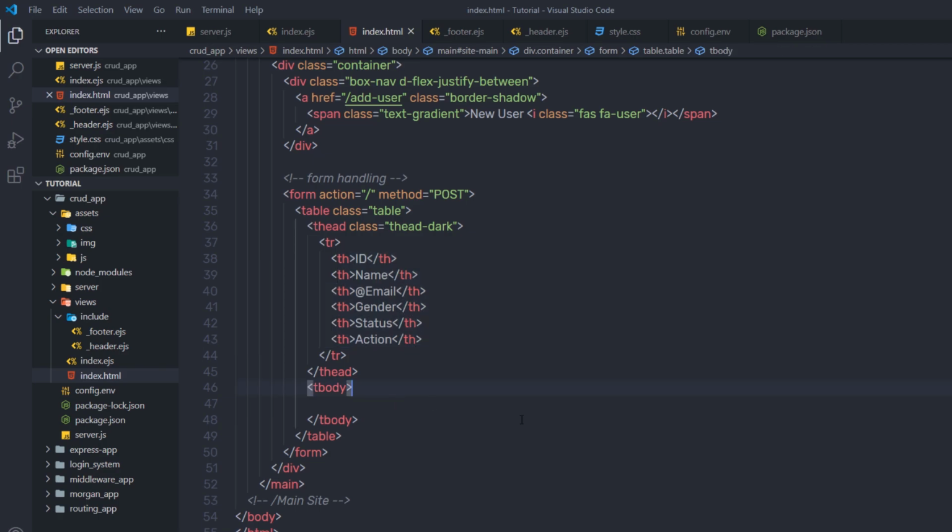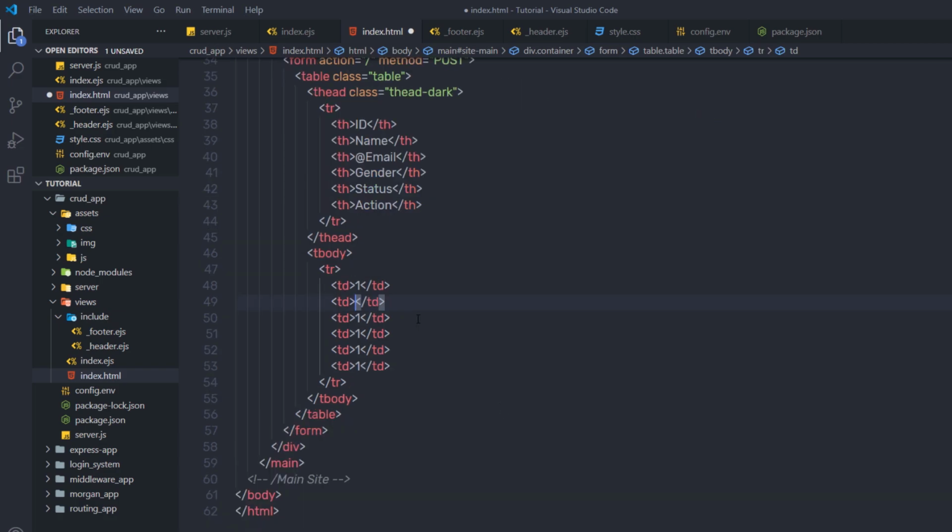So here inside this body I'm going to create table row and table data. I'm going to first specify ID, so I'm going to specify here 1. Duplicate this statement like this. Change this second text to username, or you can specify name here, and here I'm going to specify example@gmail.com. Then I'm going to specify gender, which is male. Status is going to be active, and inside this td I'm going to add delete and edit buttons.